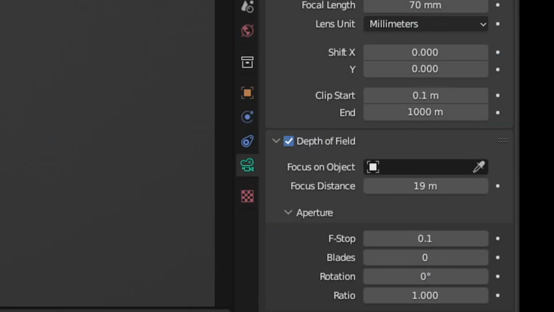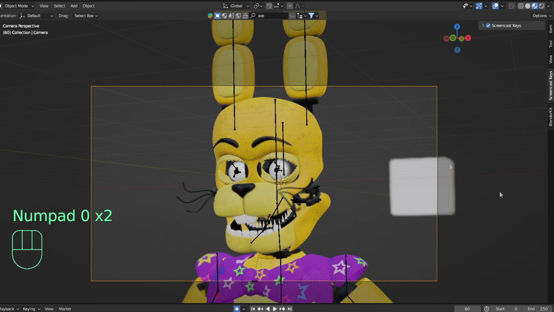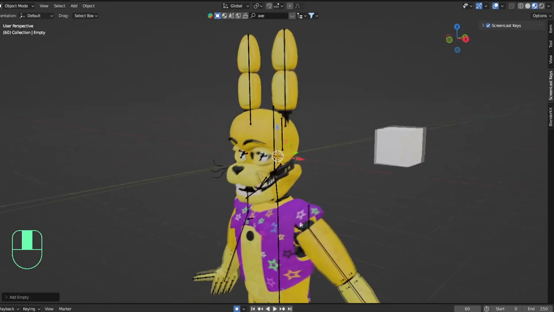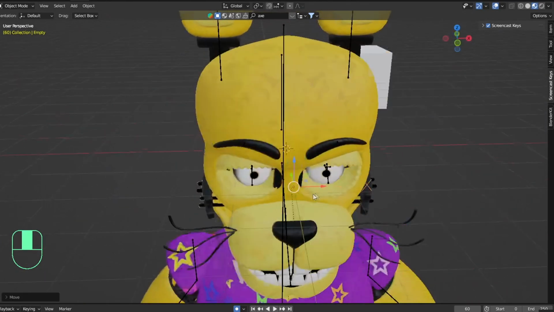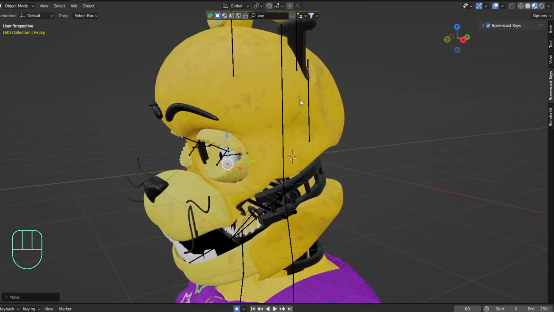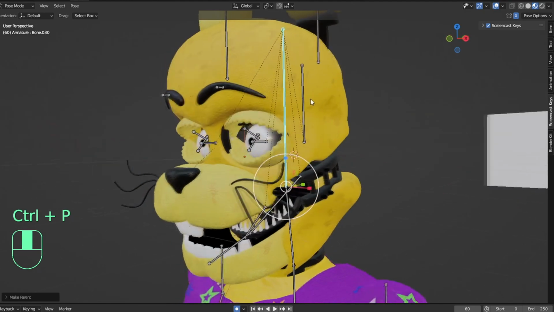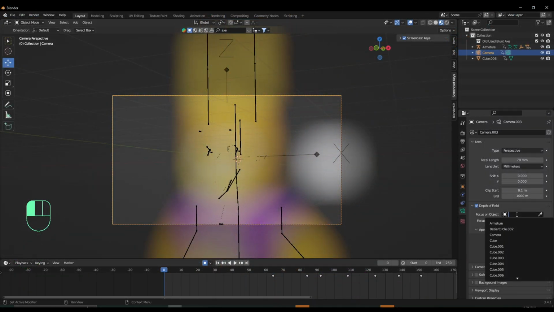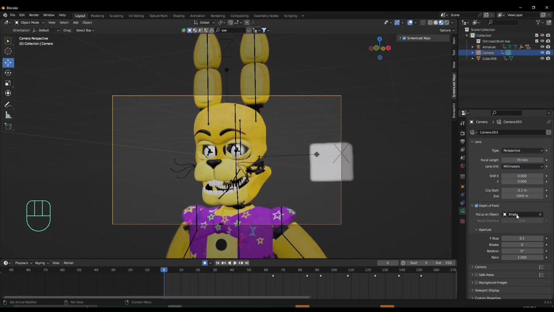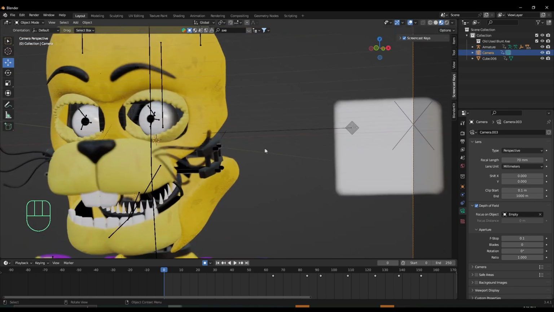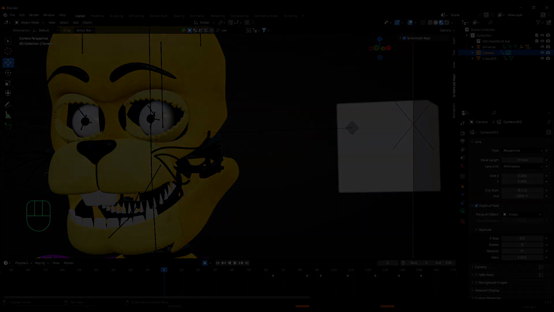What I recommend doing with the depth of field, if you want it to focus on a certain character, you want to add an empty and rig it to the character's head, for example. You want to place it in between the eyes so the focus is rightfully on the character, and in the depth of field settings, you want to set it to the empty itself. F-stop is the amount of blur. The less f-stop, the more blur. The more f-stop, the less blur.